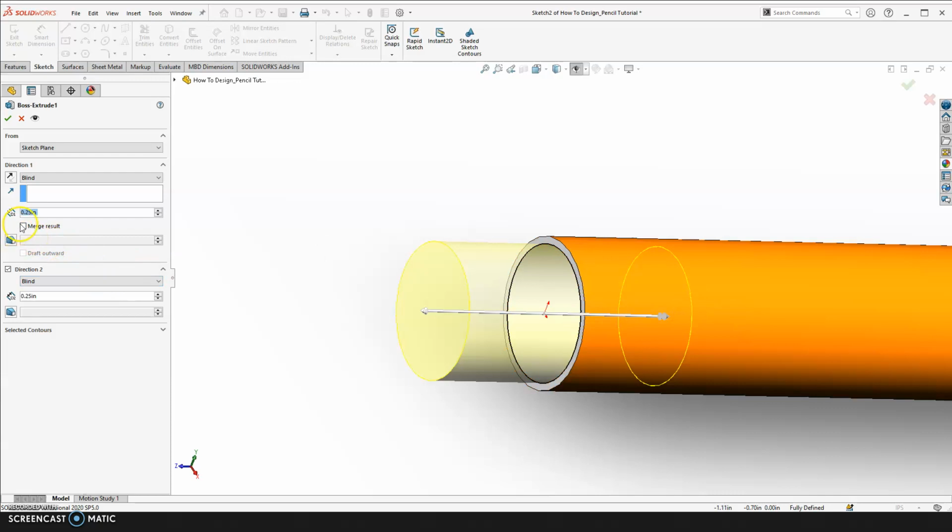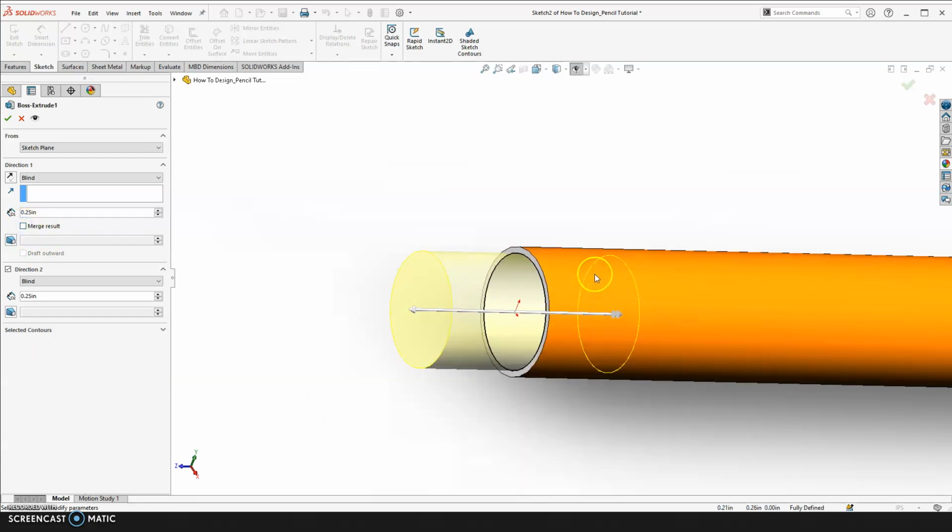And what I did was I unchecked merge result. What that does is if you leave that on, this part will be part of that body, so it will be one part. So if you uncheck that, then this will create a separate body that's not merged into that part. So keep that in mind. That's a pretty handy tool.